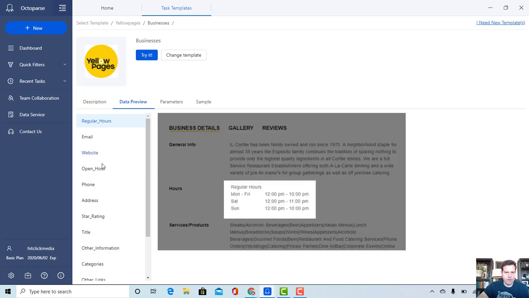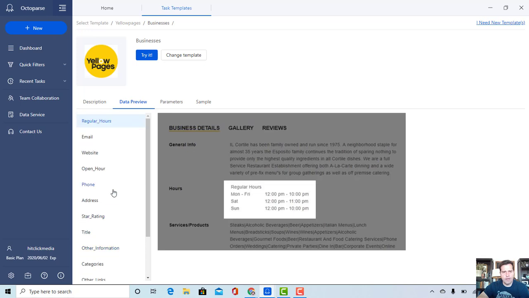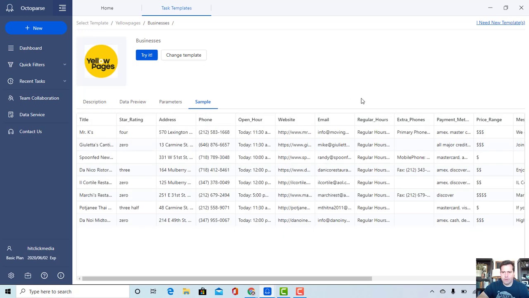You're going to get email, website, open hours, the phone number, the address, their ratings, and then some other categories that I'm not particularly interested in. I'm sure there's a way to remove these, but I just gather it all at once because I don't want to mess with it. Here's a sample of the information when you're done running it. So this is what we're looking for once it's all gathered and collected.